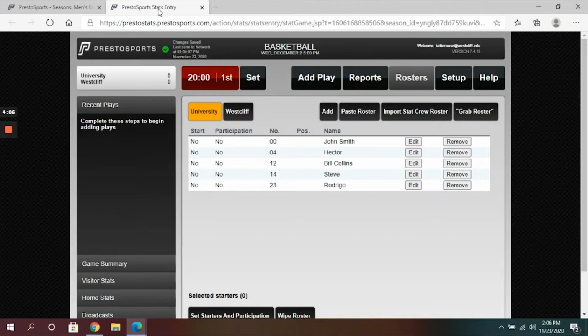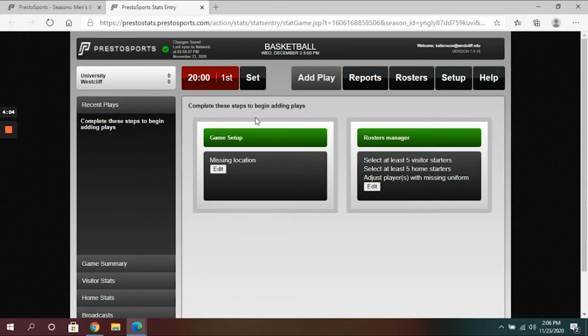So we're going to click over here. This will be the first screen that you'll see. This will be the first thing you'll have to tackle during your pregame. This will be when the players are warming up before the game actually starts.